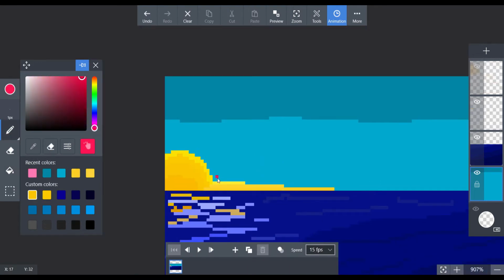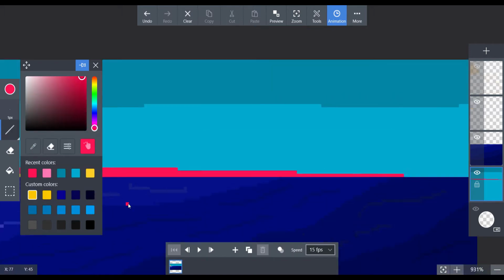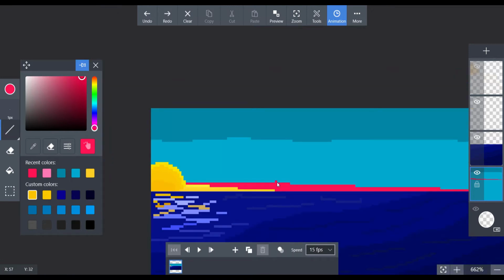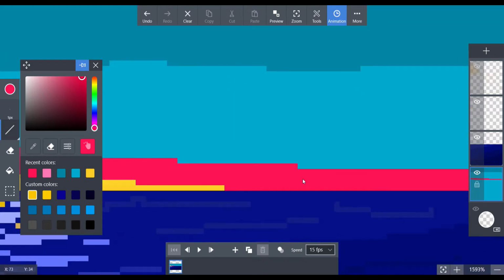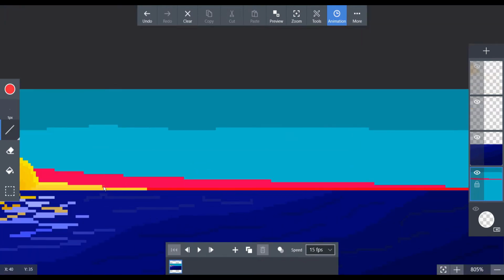So here I moved on to the sky. I've turned off the glare from the sun, as you can see, so it doesn't get in the way. And now I'm adding more of the horizon glare effect. I'm not sure if that's what it's called. Is that what it's called? Anyway, I added the effect.